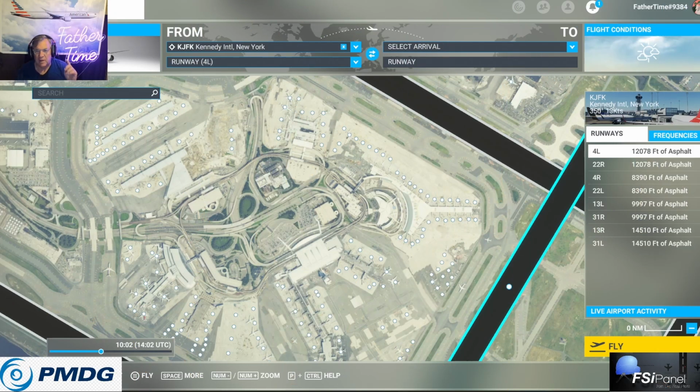I think you're going to enjoy this. It's going to be kind of a story time because I'm going to fly a full flight from JFK to Miami. I will timestamp it, but I will fly the full flight and have it recorded. This is going to be under FSiPanel down here in the bottom corner. You can see it. FSiPanel, new profile for the 777-300 from PMDG.